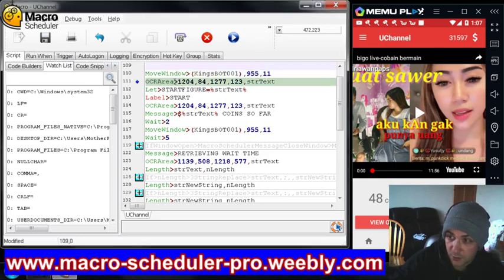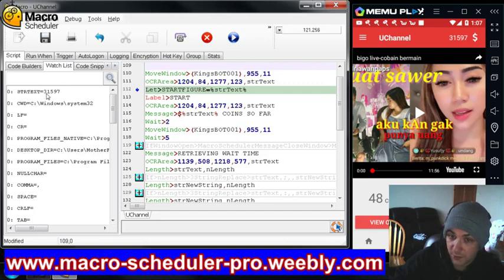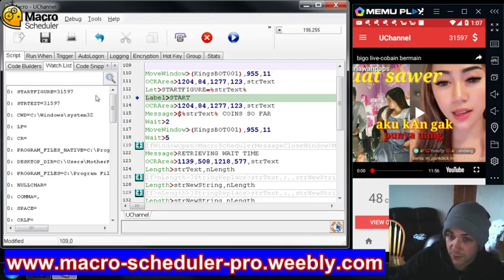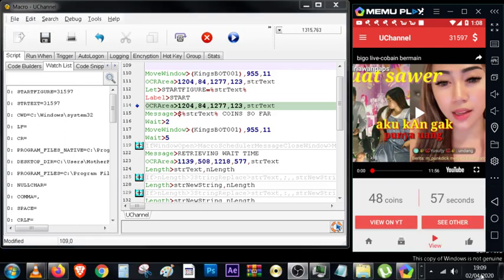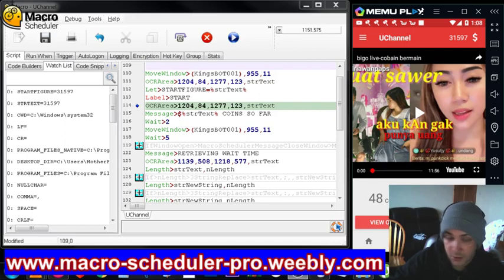And then it uses the OCR wizard and it gets the number 31597. So it's now going to let the start figure equal 31597. And then it starts a label. So this is the start point. It then uses the OCR screen wizard again to capture how long it has to wait, which is under where the, so you capture that 57 seconds.